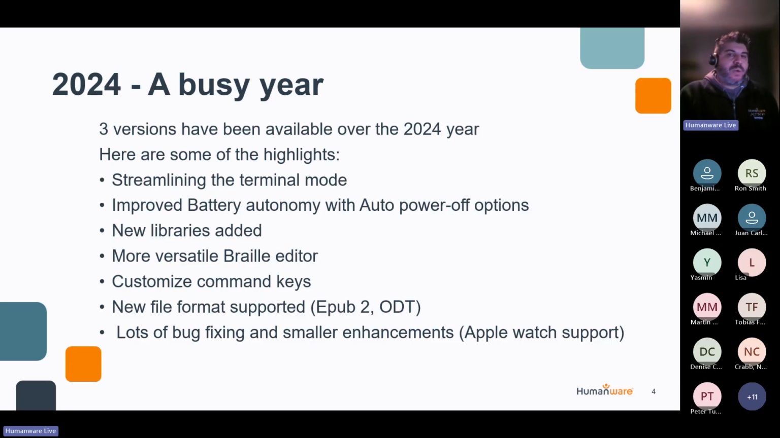New file formats that we've supported. EPUB 2, which has just come out for the 2.4 version, and the ODT files. Again, new extensions that we're now supporting. And then, of course, lots of bug fixing and other smaller enhancements, including Apple Watch support and Apple TV support.